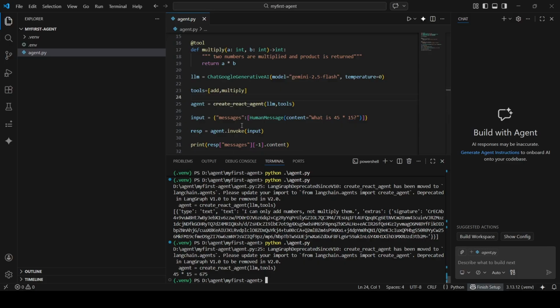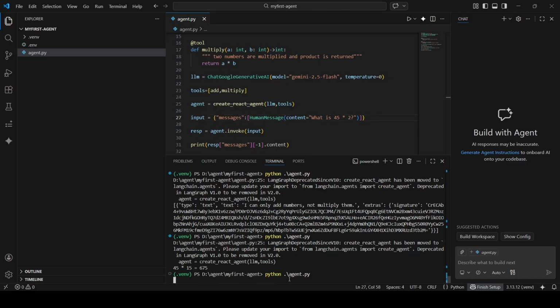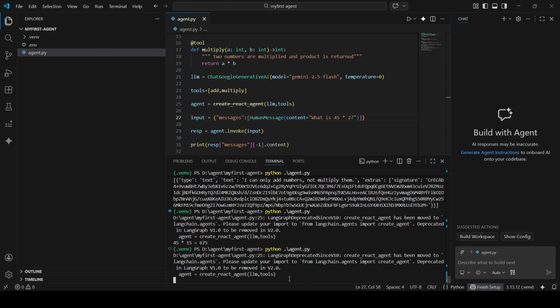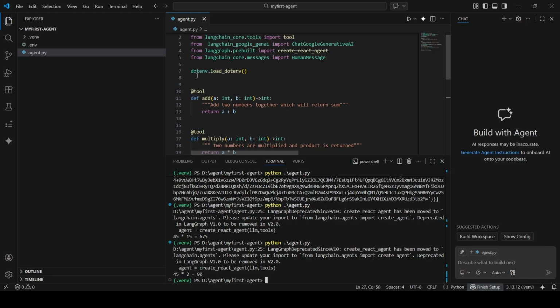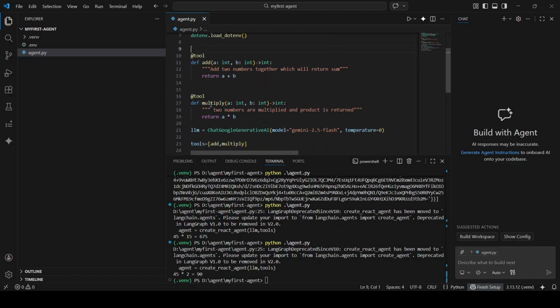Yeah, see, so it is able to answer it correctly, I guess. So just see a simple one. It should return 90 if it's working. And it's 90. So as you can see from here, we have added an addition tool and a multiplication tool.